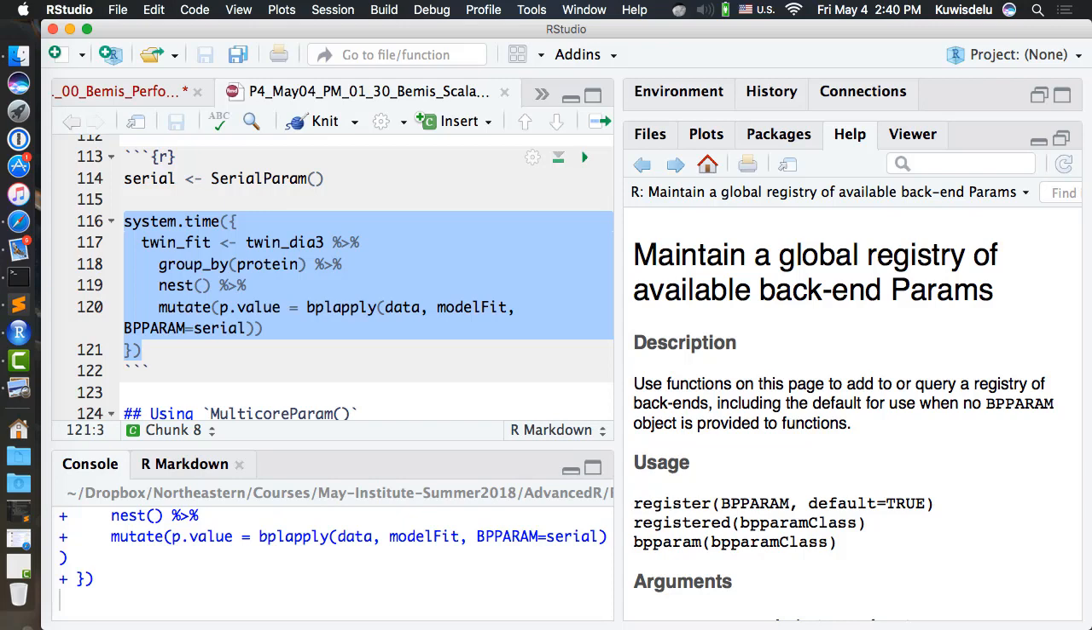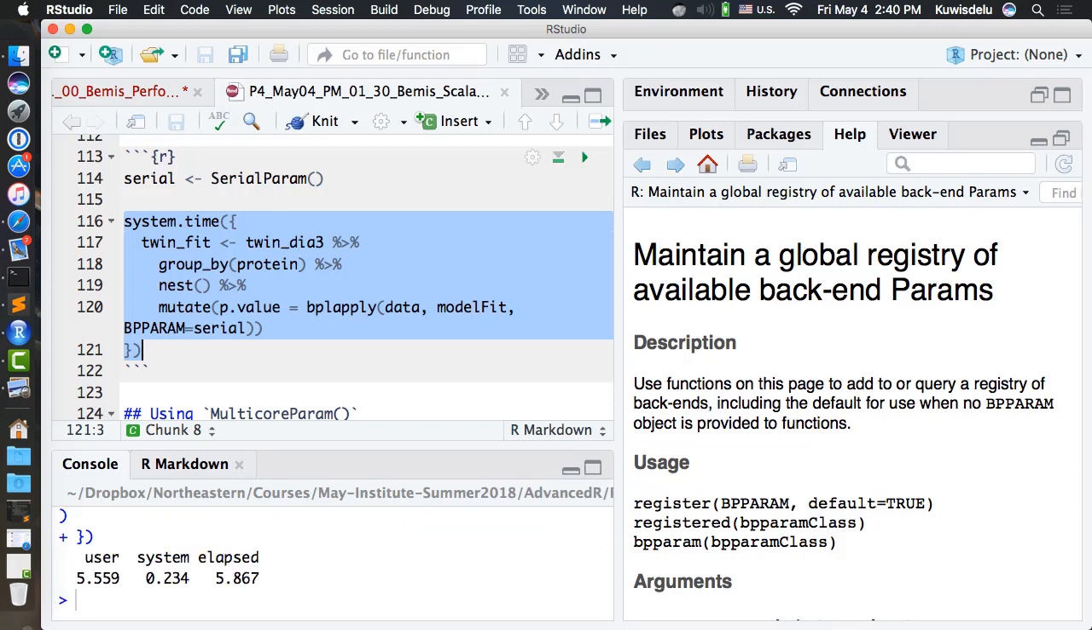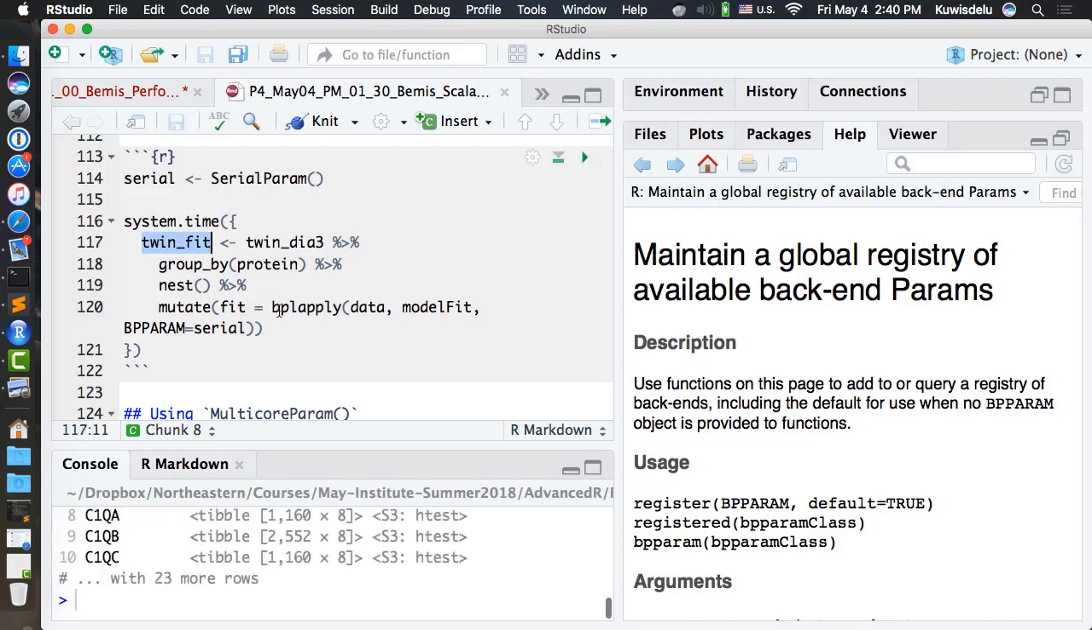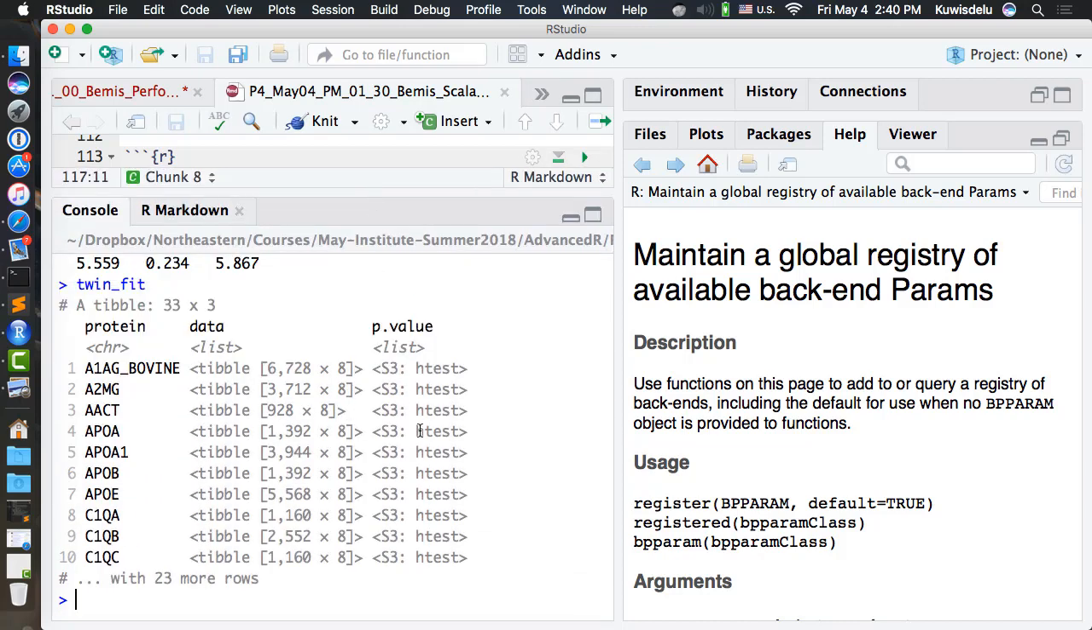So let's go ahead and do that. So that takes about as long as it originally took just using lapply, because it's basically the same as lapply. You can see twin fit. This should be fit, not key value, since I have the full output object here. So now I just have a bunch of hypothesis tests for each of those proteins.